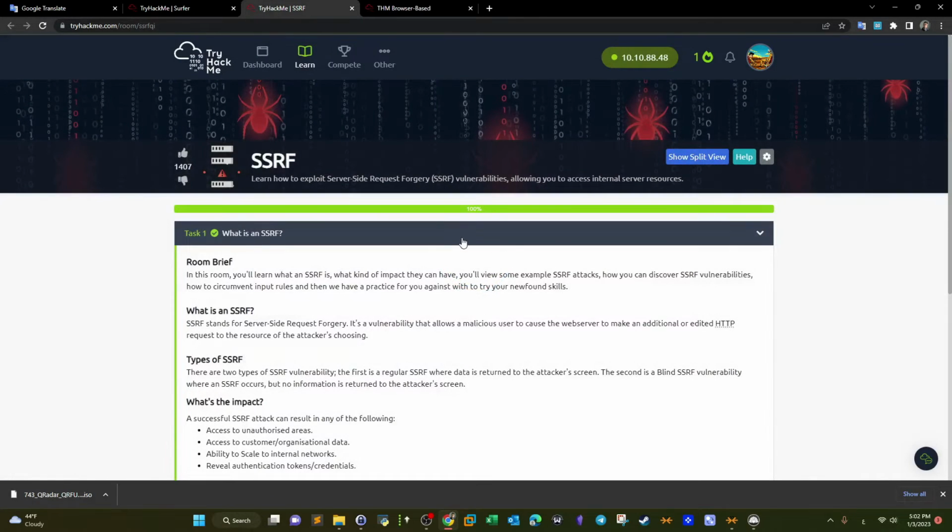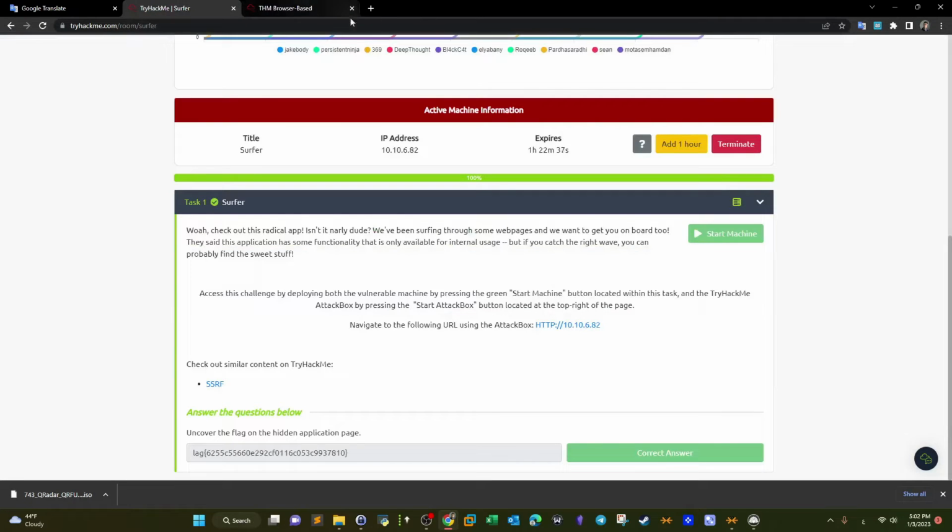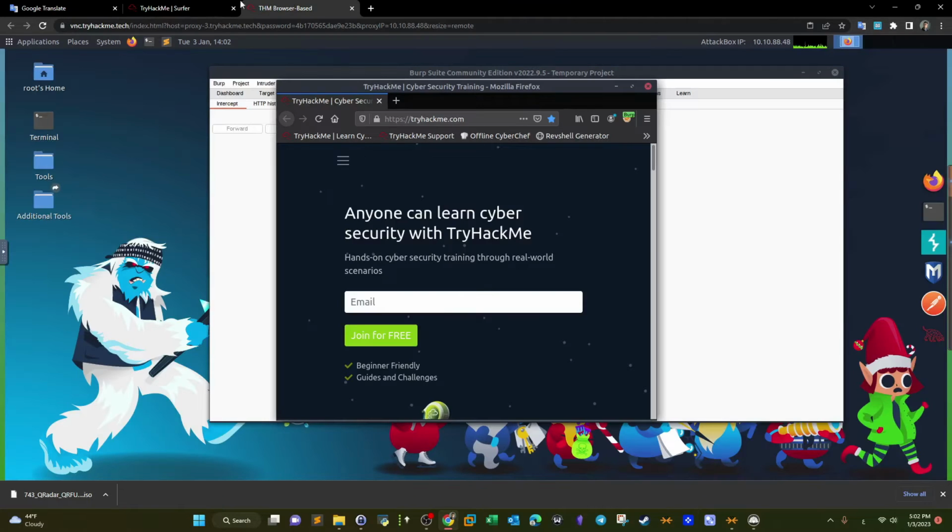Now, there is this room here that covers server-side request forgery for those who are not familiar with the concept. And of course, for this room or for this concept, I have multiple videos on server-side request forgery. I'm gonna put them in the video description so you'll be able to access them if you need. Okay, so let's get started.